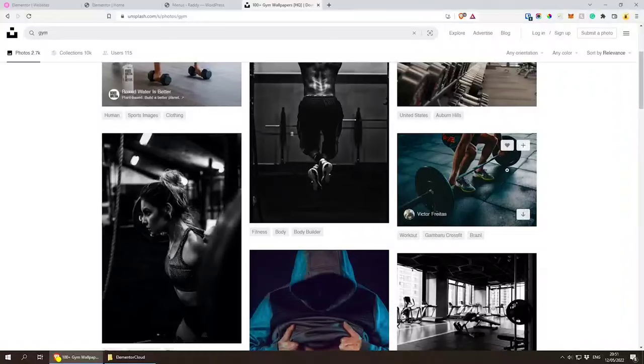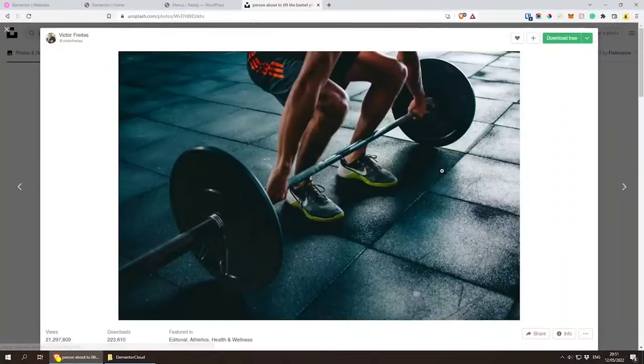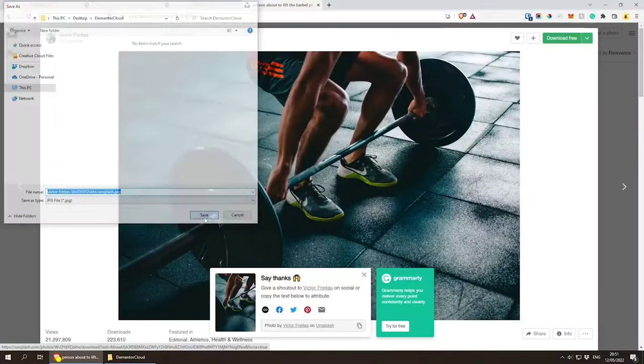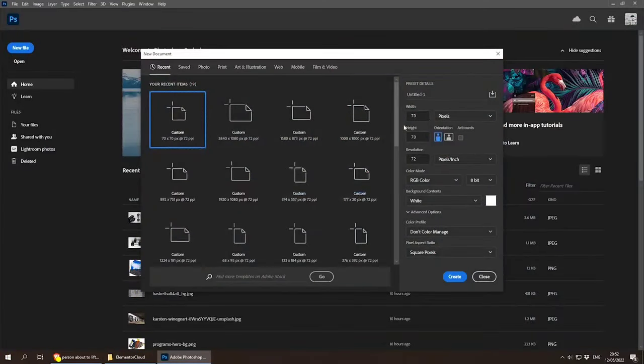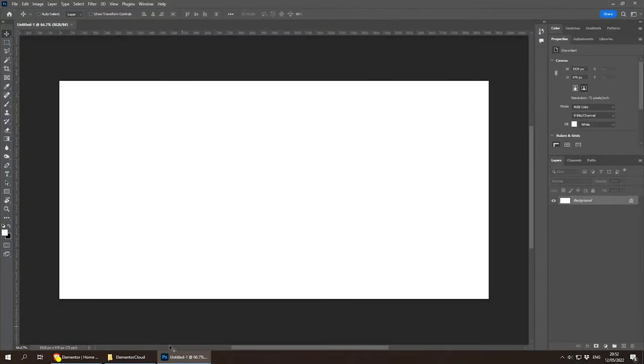And maybe let's try to use this one here. So I'm going to click on it, download free. I'm going to download this image and open it in Photoshop. All right, let's create a new file. And this is going to be width of 1920 and 970. And then I can add the image that I just downloaded here.